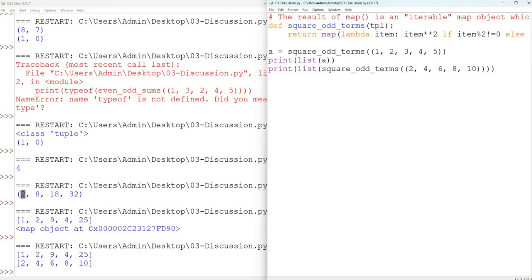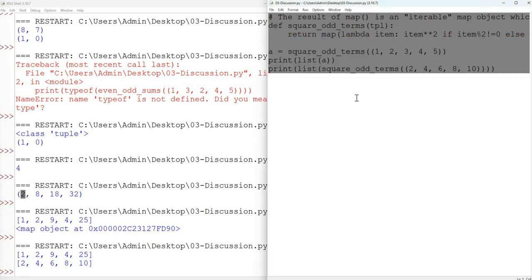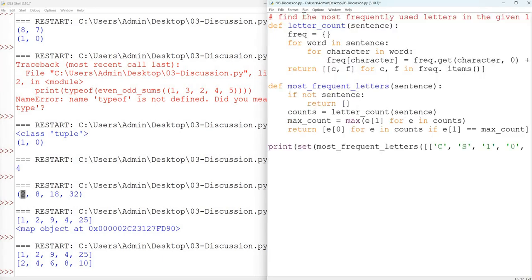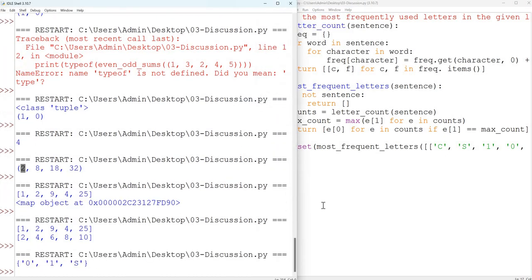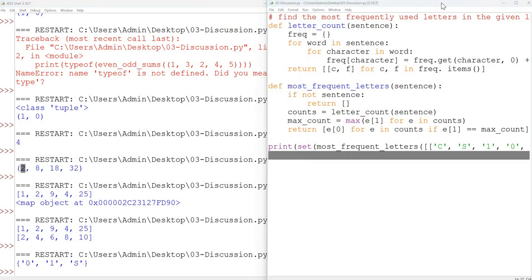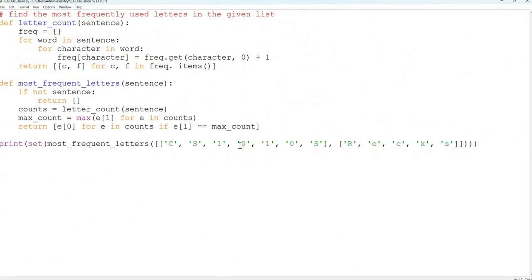Let's move on. Next one, you are given a list here, and you want to see what are the frequently used letters here. If I run this code, it tells me 0, 1 and S. If I make it larger and check, 0 appears 2 times, 1 appears 2 times, S appears 2 times. All others appear only once.